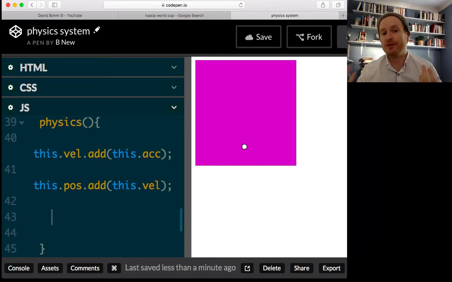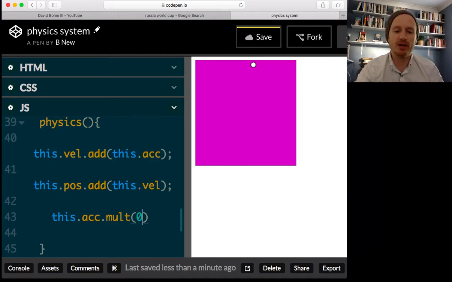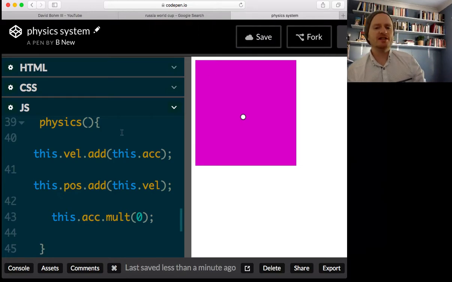You could do it differently. You could experiment with how you're doing this for interesting effects, but I'm going to do it in the traditional way, and now say this dot acceleration. Again, we can't just multiply it by 0. We have to use a vector function. So we're going to use the mult function, which stands for multiply, and we just want to multiply it by 0. So that means the acceleration is being zeroed out until we add a new acceleration to it. So let's test this out. How could we do it?